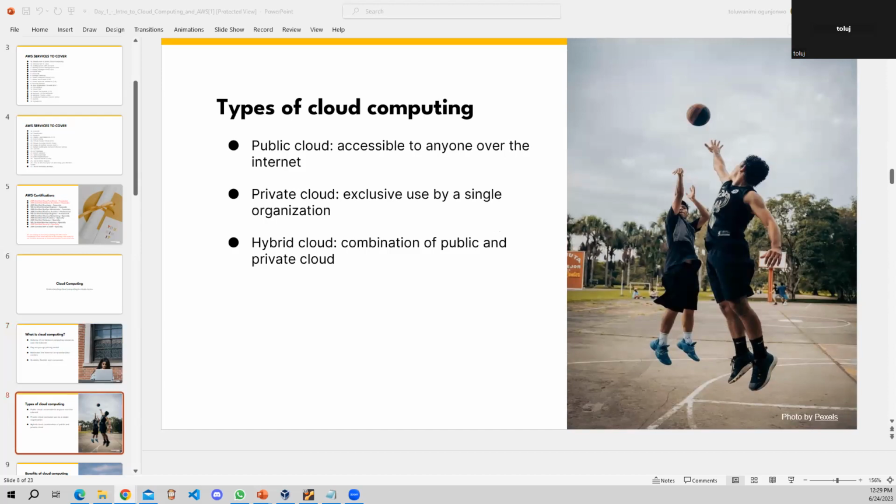There are different types of cloud computing options that we do have. A lot of you guys might be familiar with some of these, where you do have your public cloud, which is resources that are available to everyone and anyone over the internet. You have your private clouds, which are usually for exclusive use by a single organization. And you have your hybrid cloud, which is a combination of the public and the private.